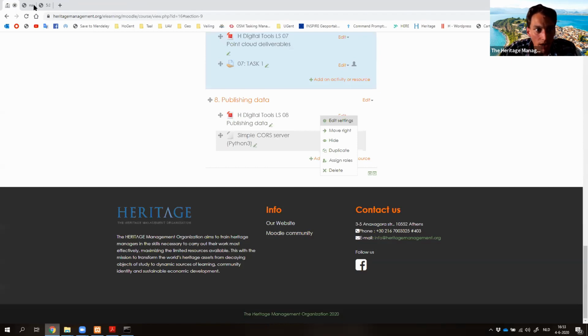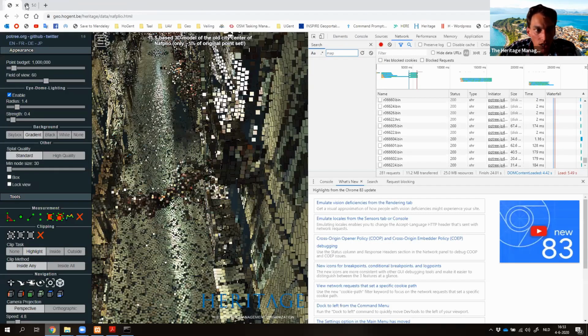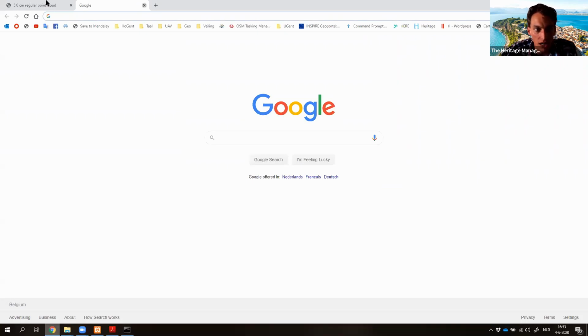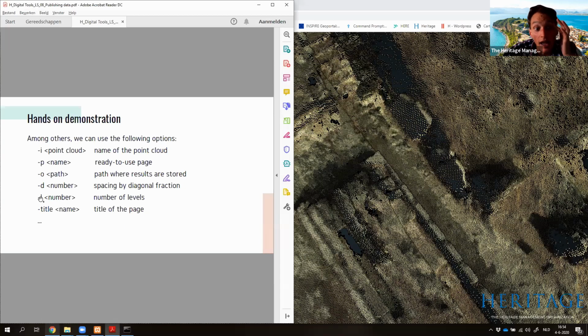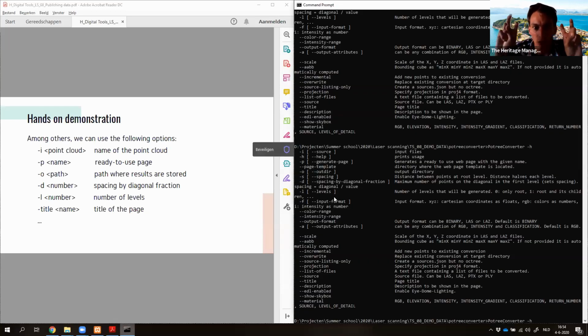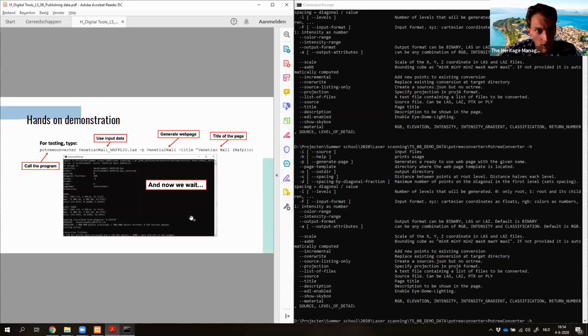The title of the page is actually what you will see here. So in this case, for this page, the title was 5.0 space CN space regular space point space cloud. That was the variable that I gave here for my title. Very important, by the way, if you want to use spaces in your title, you have to use double quotes. So that's also something to keep in mind. And then we can actually get started.